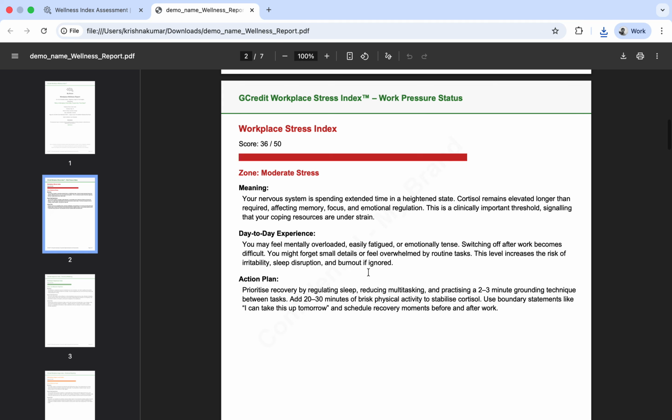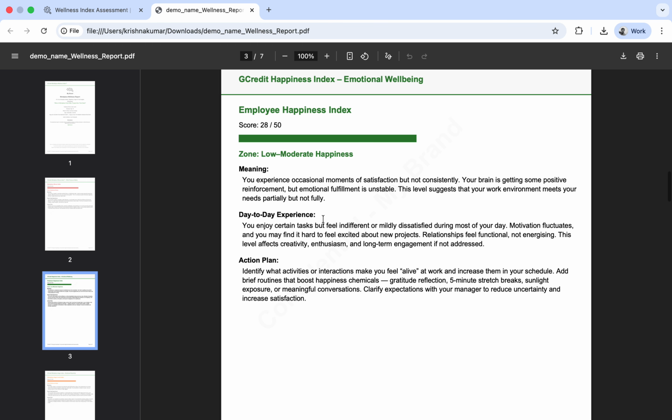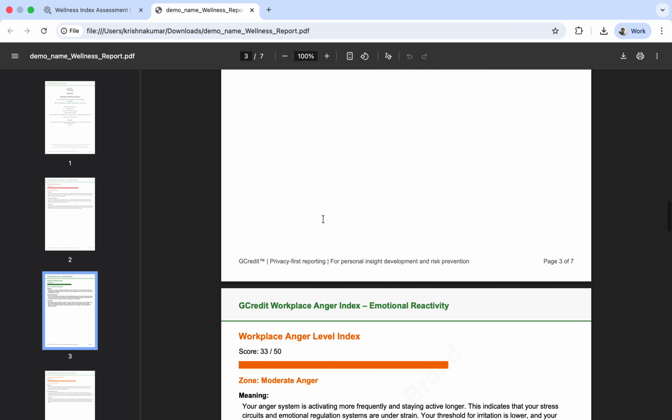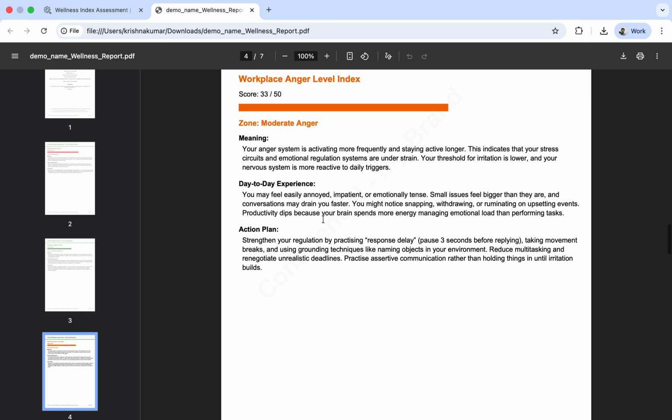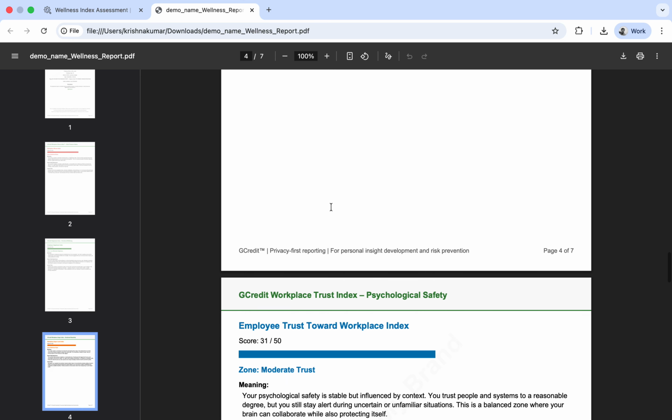Now this will vary based on your score. Now it is moderate stress, so it is showing in some category. Suppose if it is very high, it will show in a different way. Very low, it will show in another way. So this is completely customized and monitored automatically. Now similarly, happiness index you can see here, meaning and experience everything. Similarly, you can see the anger level index also, how much the employee is facing the anger, how it will be giving the experience to the person, what kind of actions to be taken also given there.